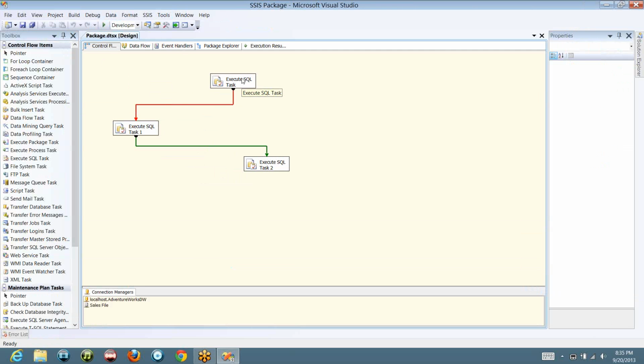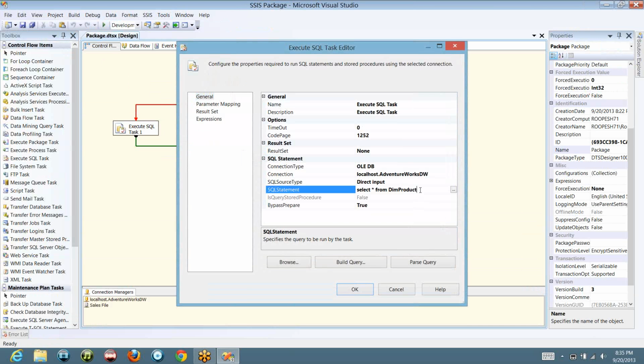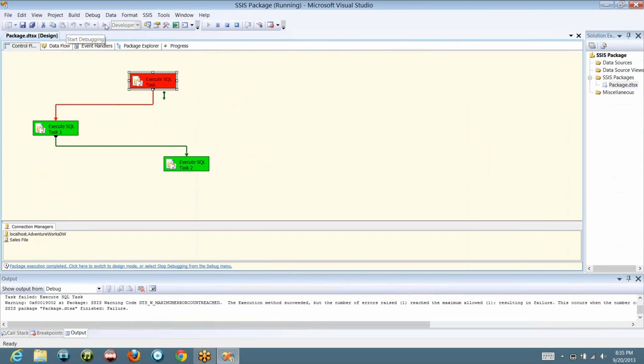Now let me make it fail intentionally. I'm going to configure it in such a way that this one fails. I don't think this table is there. Let's see whether it executes or fails. It failed there. You can see the red color. I'm trying to access a table which is not available in the database, so that is why it failed, and it went to the next one. Why? Because I've configured the precedence constraint such that when the first task fails, only then does it go to the next task. Whatever I set is accomplished, right? So that is why it is going to the second task.